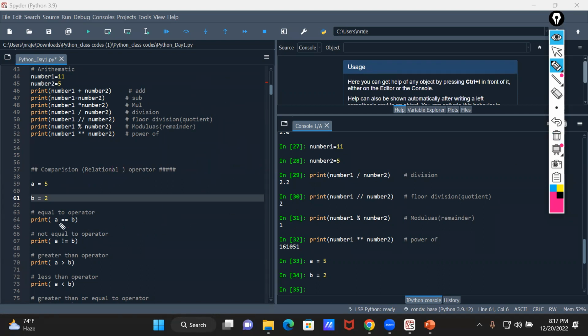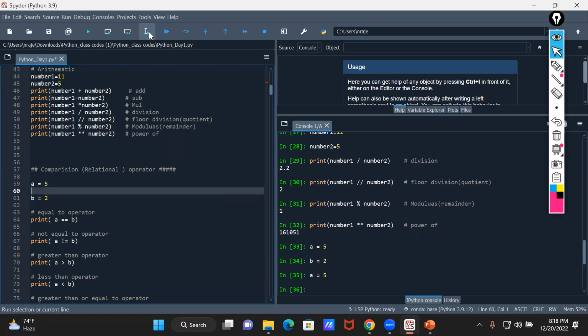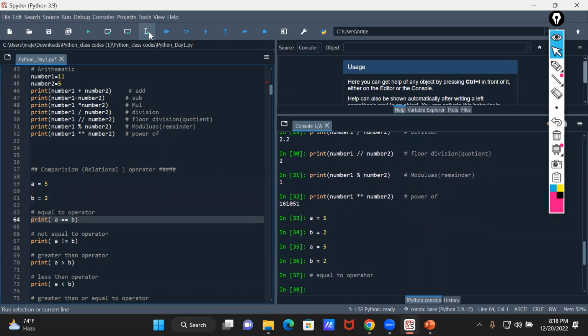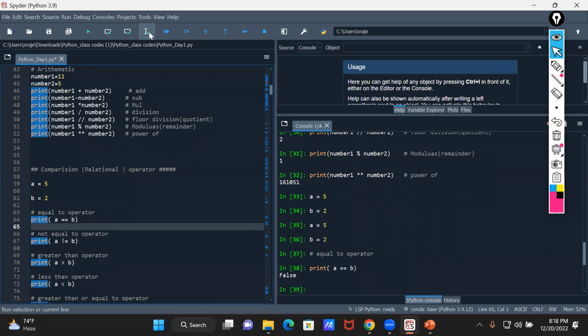So you can see here A equal to B. 5 equal to 2? No, 5 is larger. If 2 equal to 2, yes, that's a correct statement. But 5 is not equal to 2 here. So let me execute and see what Python shows. A equal to 5, B equal to 2, and print A equal to B. Is the condition correct or not? Obviously not correct. That's the reason it's showing false.